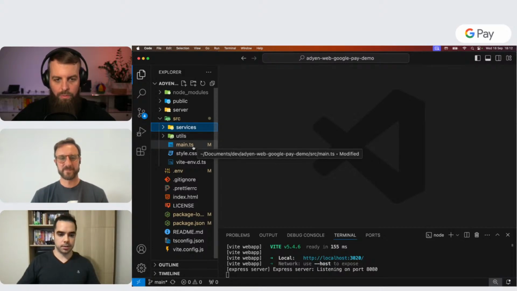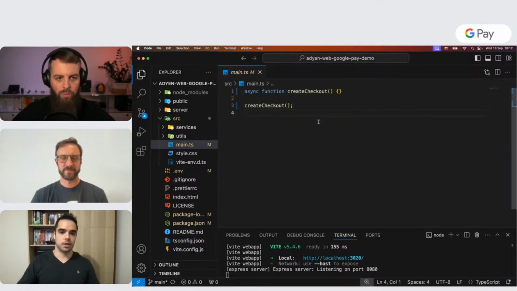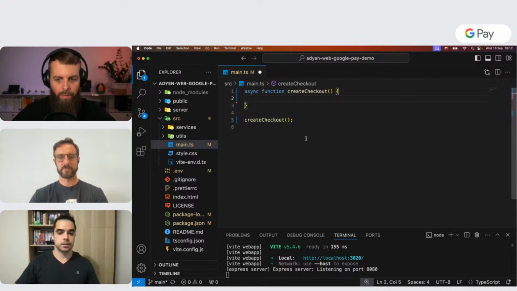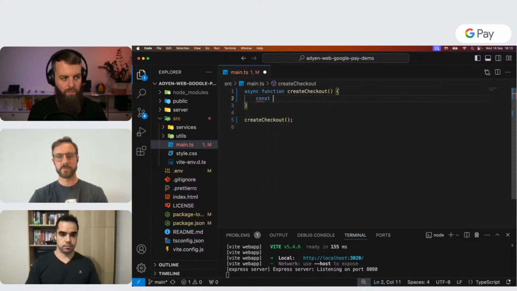So let's jump into it. That's where we are going to be coding our checkout today. We're going to implement everything here in this function. And yeah, let's start. As I mentioned before, before integrating with the client-side library, we need to create a payment session.